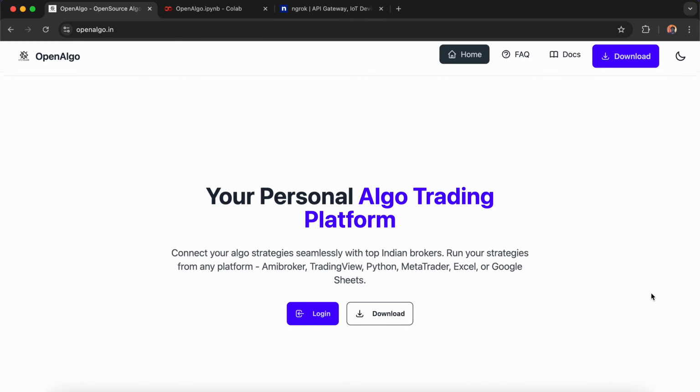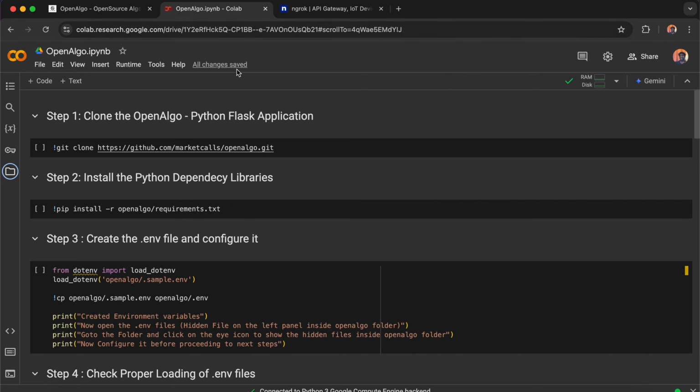In this video, we're going to learn how to install and deploy OpenAlgo in Google Colab. Google Colab is a Jupyter notebook environment where you can run Python applications and web apps as well. So here we're going to run this OpenAlgo. I'm going to download this OpenAlgo.